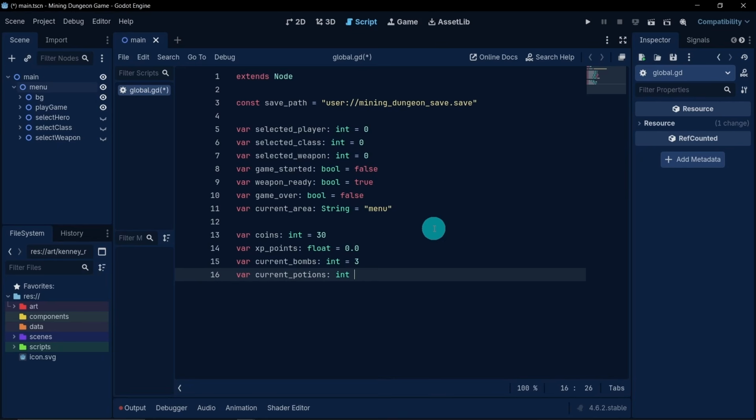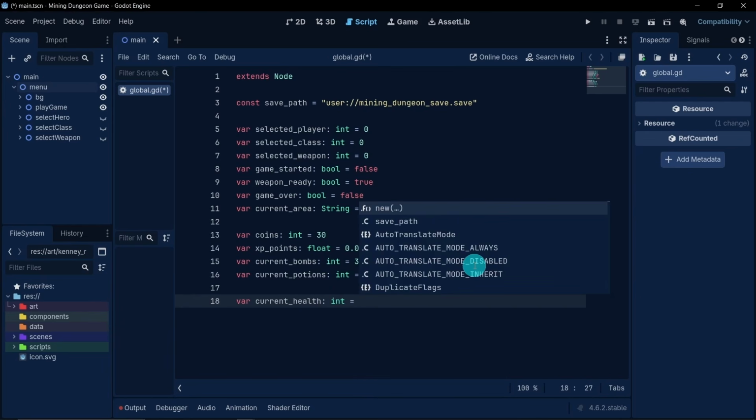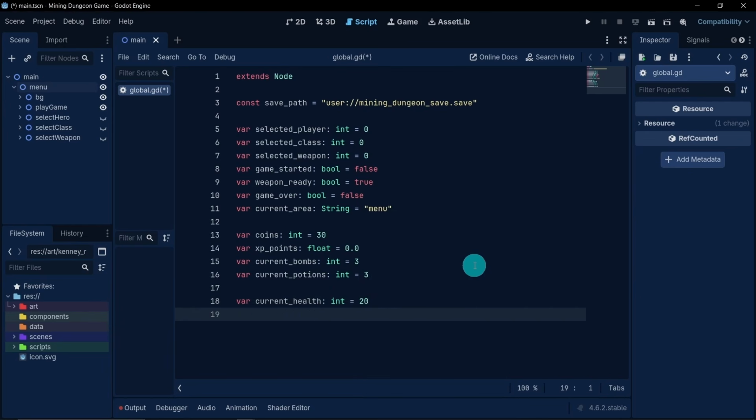Again, type int and equal 3. Nice, okay. So that's going to be kind of what the player can hold. All right, then we need some more upgrade stuff, such as the current health. So let's do current_health. That's going to be a type int, and I'm going to equal that to 20 starting.